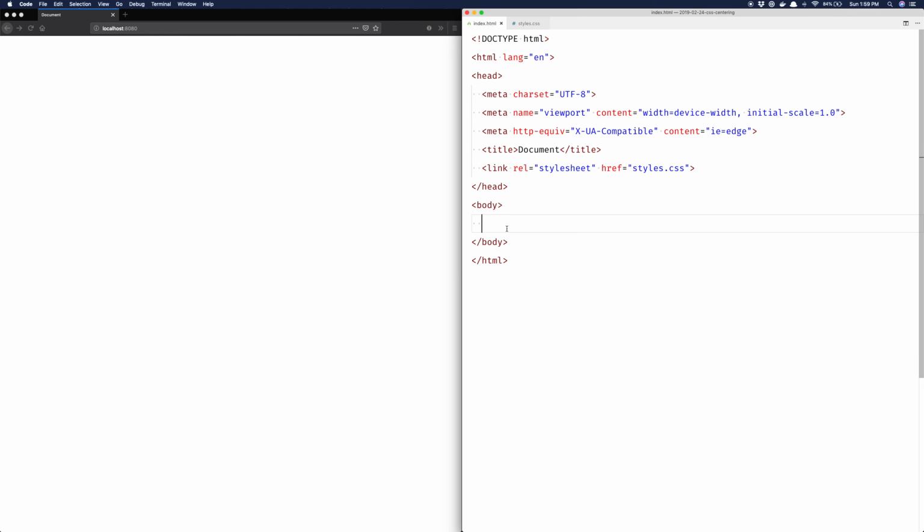What's up YouTube? I'm Alex Carpenter, and today I'm going to show you 4 different methods for centering an element within its parent container using CSS.